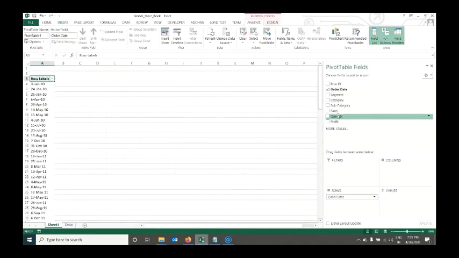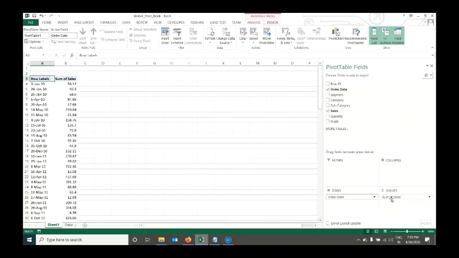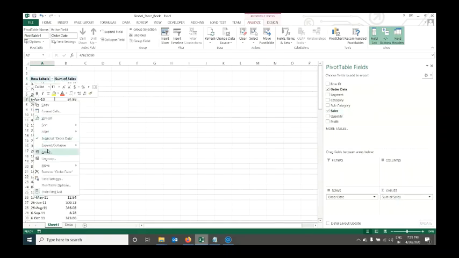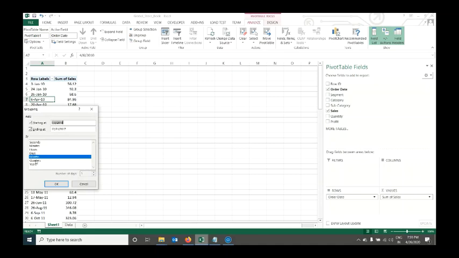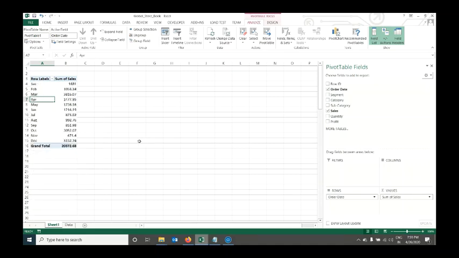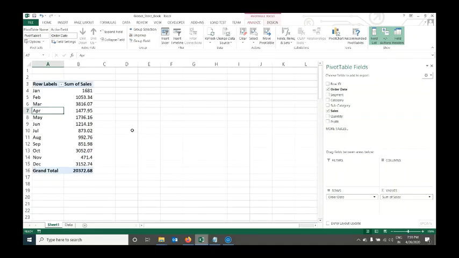Order date and sales to be plotted. I'm grouping my dates on, let's say, months. So I'm having 12 months to be plotted. Whenever you have data in a date format as the x-axis, you should go for a line chart.